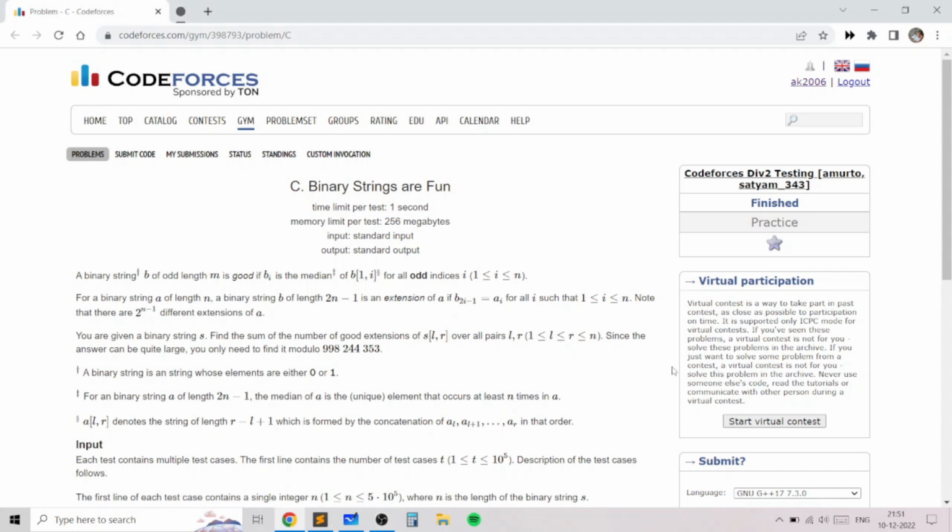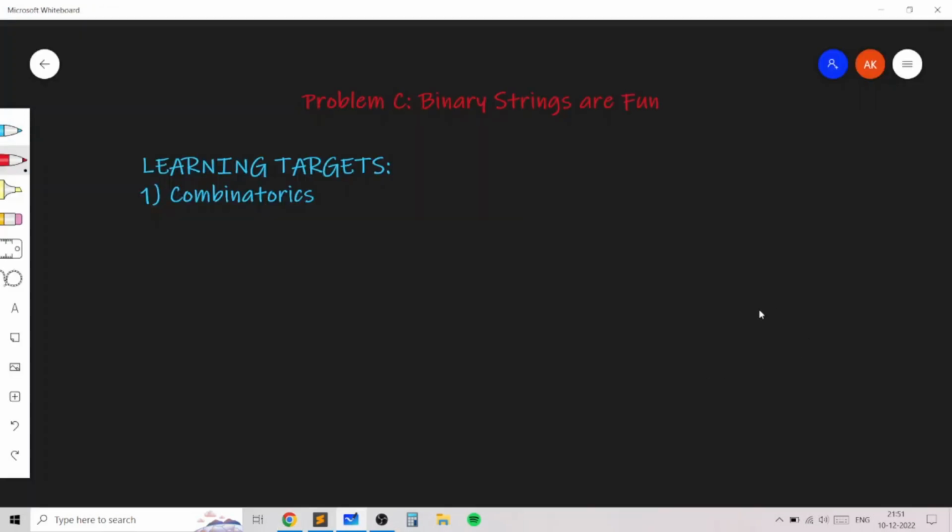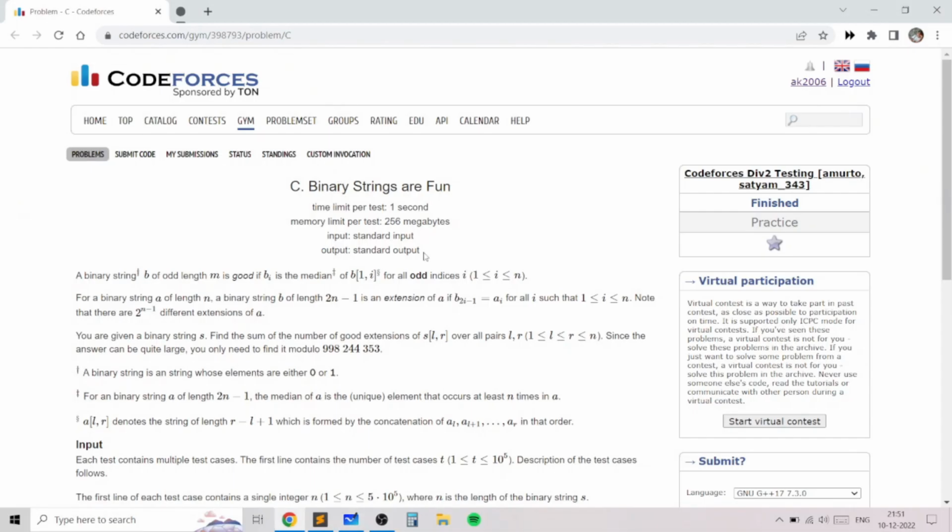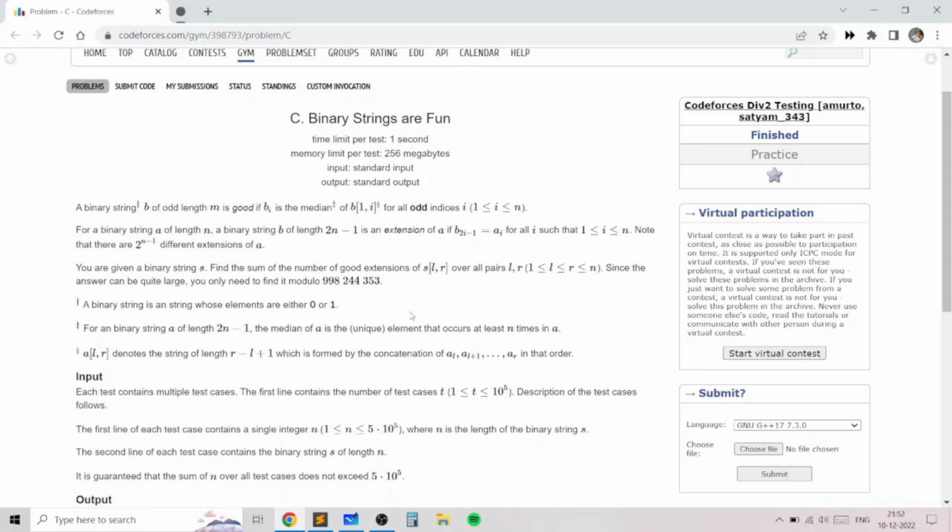Hello everyone. In this video, I will go over my solution for the problem named binary strings are fun, taken from today's Codeforces round. This problem is an excellent combinatorics problem, which will teach you how to find and count the number of good extensions of a binary string for each and every subarray of the binary string.